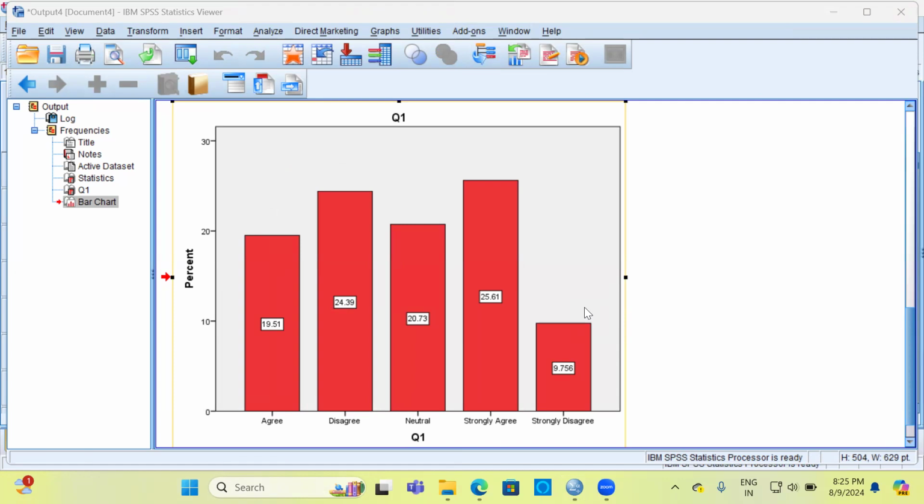In this video, we've seen how to import Likert scale items in SPSS and automatically recode each of these Likert scale items in SPSS. We've also seen how to analyze a Likert scale variable.